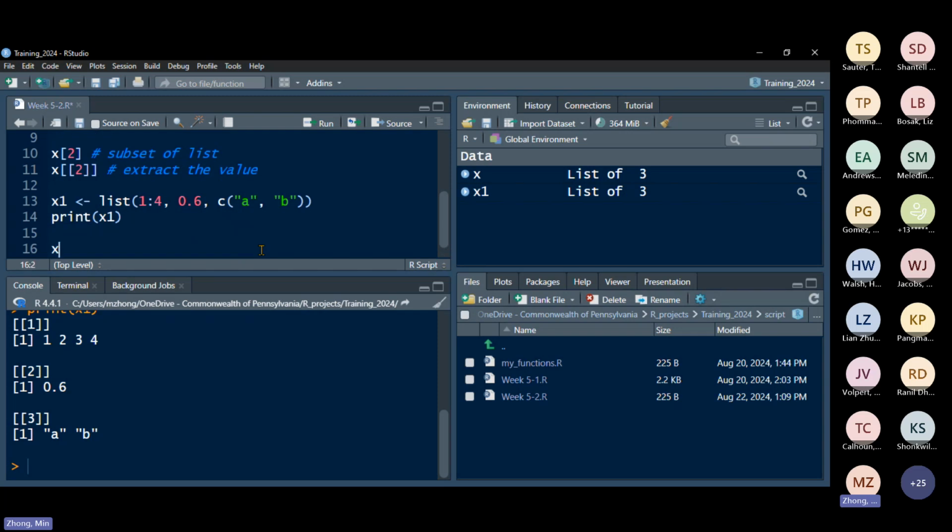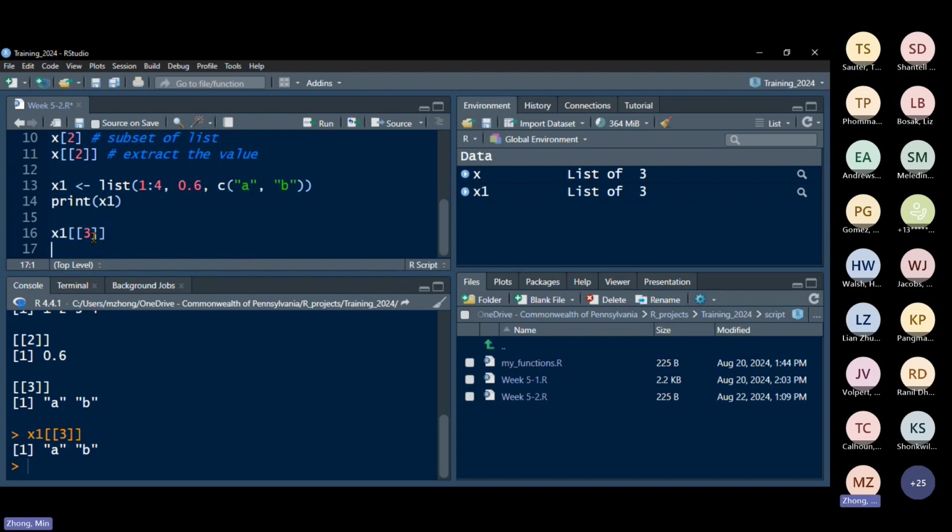If we want to extract the third element, we use x1 double bracket and put the index 3. That basically extracts a vector. Then to get A, we put the index of that vector. It should be 1. So furthermore, if we want to extract A, you put another bracket, 1. This is how we get the first element.